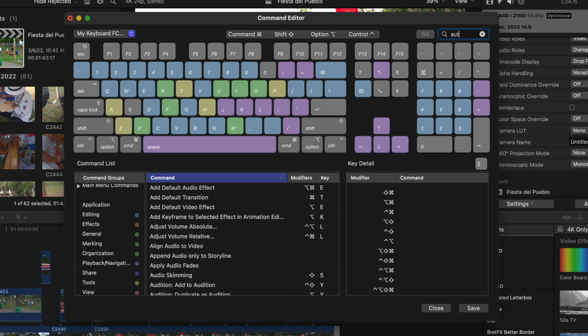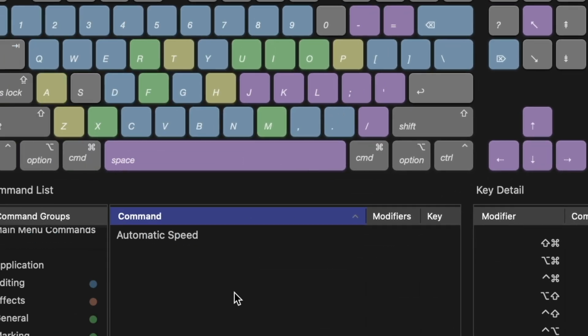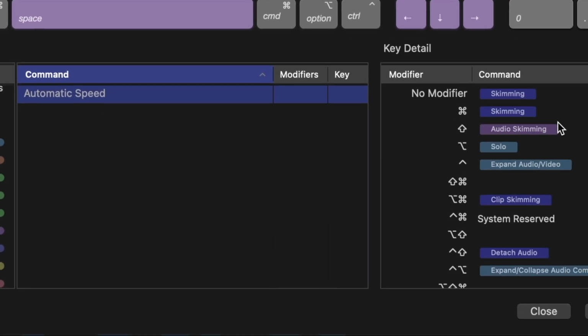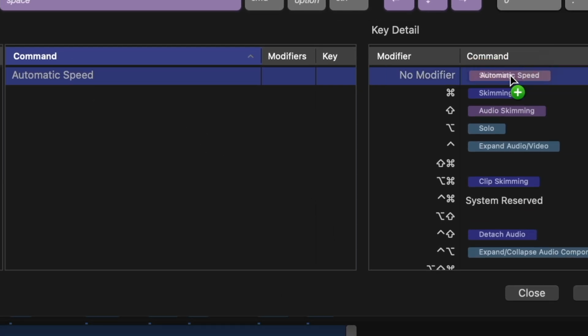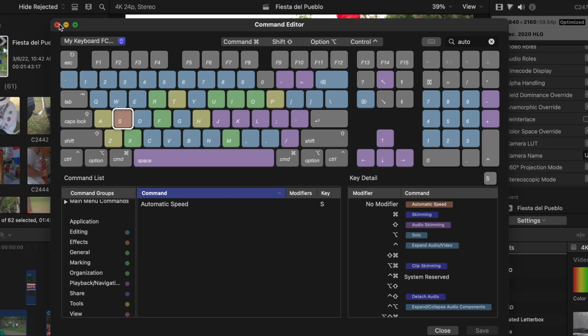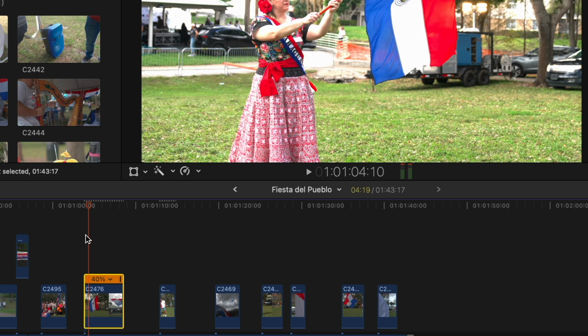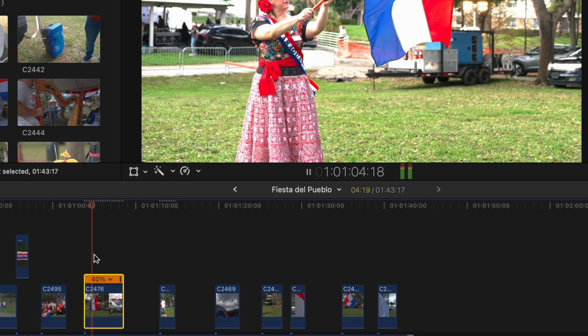In this case, I'm going to search for automatic speed. Once I find it, I press S on my custom keyboard and drag it to the no modifier space. After this, we save it and close the window. We go back to our timeline and select the clip. And all we have to do now is press S. Our footage will slow to the desired speed, which for 60p is going to be around 40 to 50%.